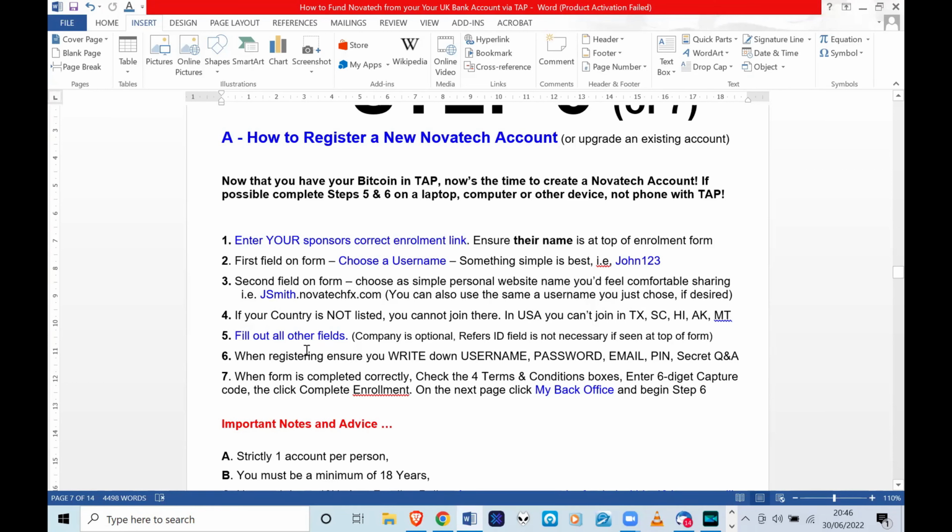All right, fill out all the other fields. Company is optional. Referrer's ID is not necessary if it's seen at the top of the form. And please, like I said in previous steps, always write down your username, password, email, and the 4-digit PIN that you're going to need for every transaction in NovaTech. Write down the secret question and answer, and then check the 4 terms and conditions boxes, enter the 6-digit capture code, and then complete enrollment box.